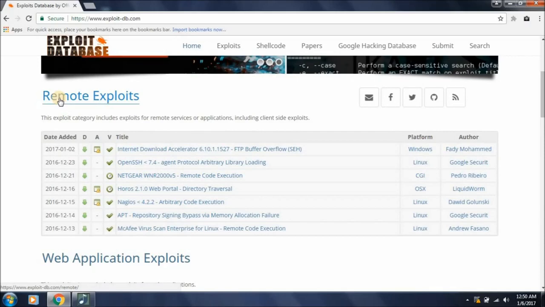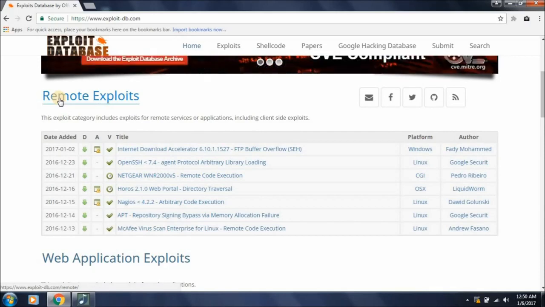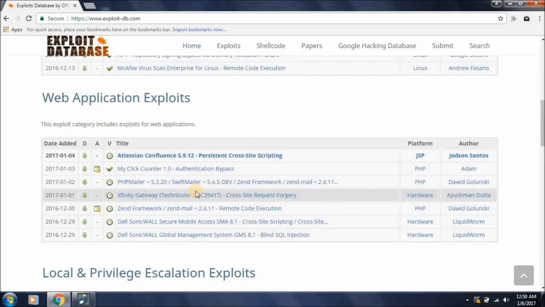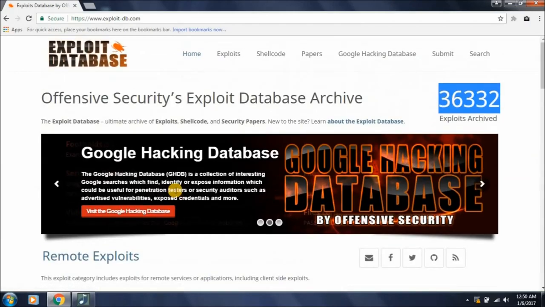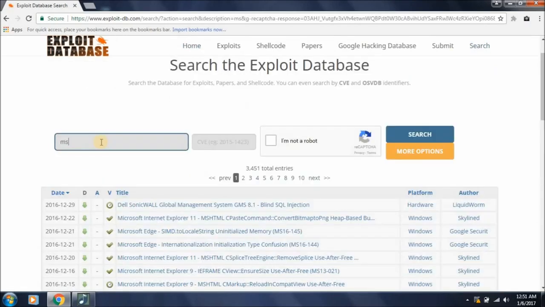If you want to find the exploit code for remote exploits and vulnerabilities, you can search in the remote exploit categories. Similarly, web application exploits are also listed. Well, there is another option if you want to search for a specific vulnerability. Suppose you want to search for the vulnerability and exploit code for a vulnerability that was discovered in the Windows XP operating system. I will simply type the CVE code, that is Common Vulnerability and Exposure code.